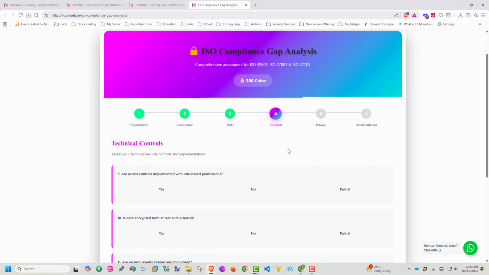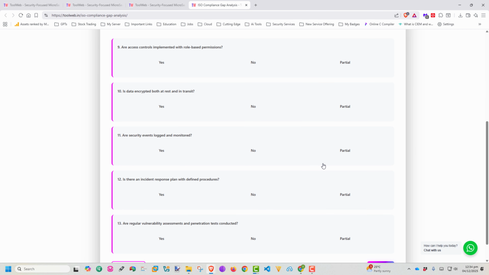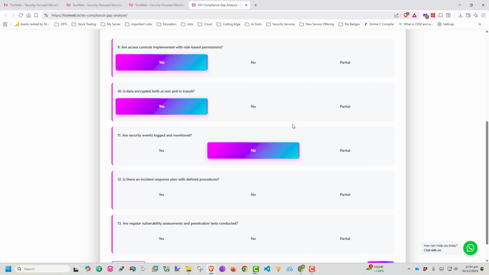The next section is technical, and there are some questions on technical controls. Are access controls implemented with role based permissions? Yes, it is. We are running CyberArk. And then, is data encrypted both at rest and in transit? Yes. Are security events logged and monitored? Yes, we have SIEM running.